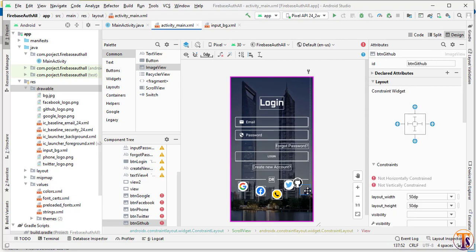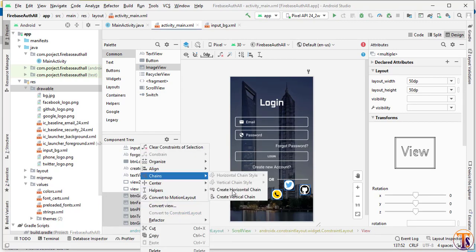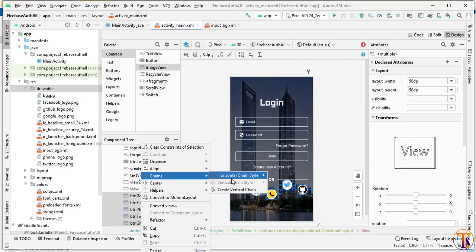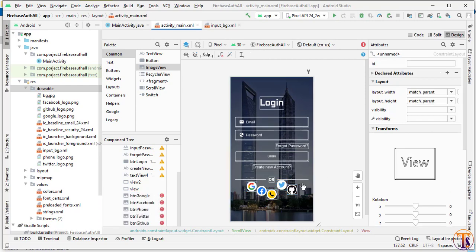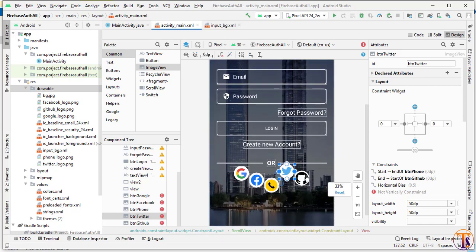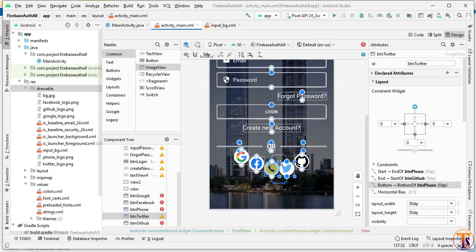Okay, now we have to select all these images. So here I will select 1 2 3 4 5 and just right click on it and select the chain, and here we have to select horizontal chain. So again we have to select right click and select chain, horizontal chain, and here we have to select packed. That's it. And here we have to select middle one, and we have to add all the constraint to the middle one. So let's say I select the third one and add the constraint bottom to the bottom of this one, top to the top of this one, and again select this one.